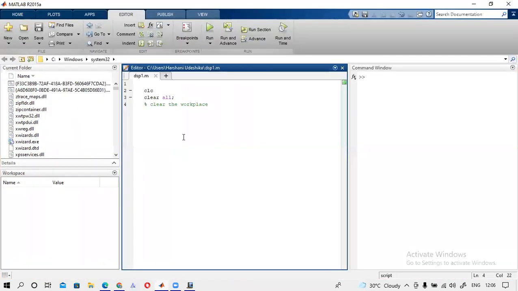Okay, so now this command is for clearing the workspace. Sorry, it is not workplace, it is workspace. So you can see that I have cleared the workspace. Why have I cleared the workspace? If the previous program's variables are there, sometimes it will affect our new program. So it is very important to clear the workspace.